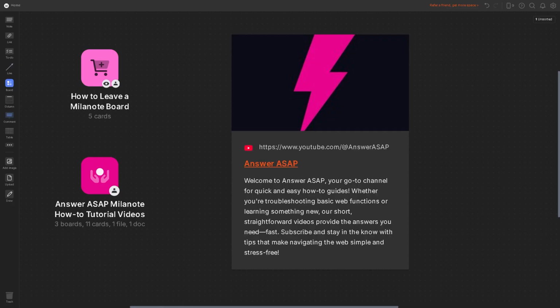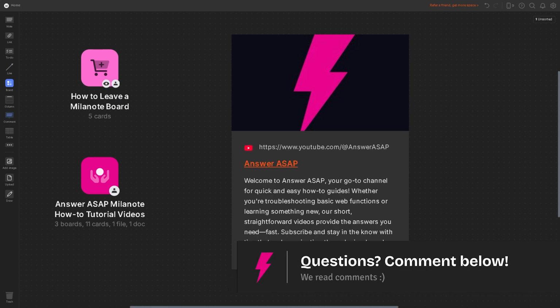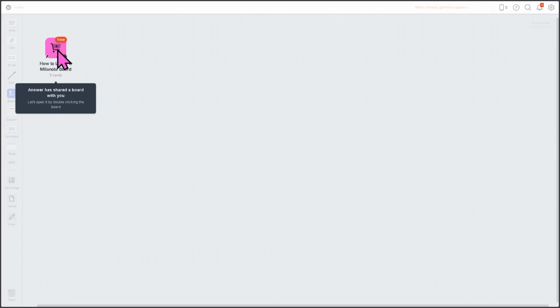Let's begin. The first thing you need to do is make sure that you are on the right account and on the right board, because once you leave, you won't have access unless someone re-invites you. This is for another account, so I very quickly switched to another account, which I was invited to join a specific board, which is this one.